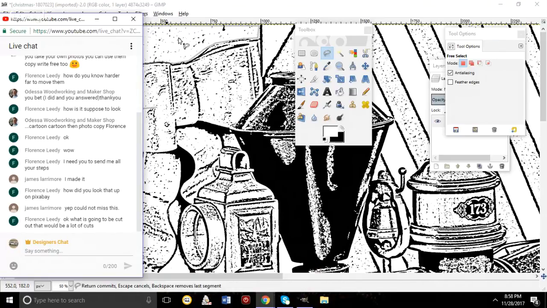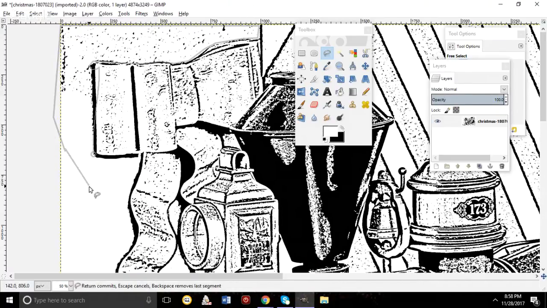Okay, what is going to be cut out? What will be cut out is the black.